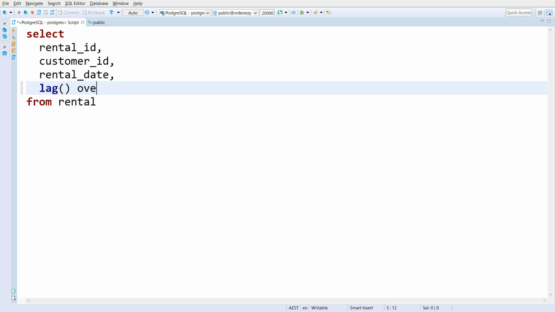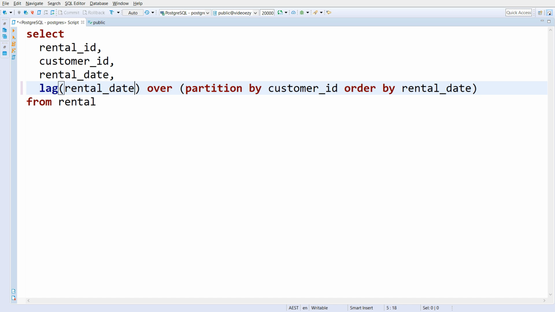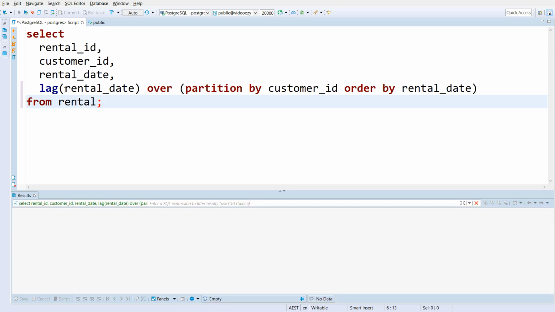So we'll say lag over, and now we establish our window, which is all the rentals from the same customer. So we partition by customer ID, and we want to order by rental date. The argument that we now have to pass lag is where we specify what value or what column we want to be returned from one of the previous rows. In this case, we just want to obtain the rental date because we want to obtain the previous rental date from the same customer. Let's put a semicolon here and let's run this query.